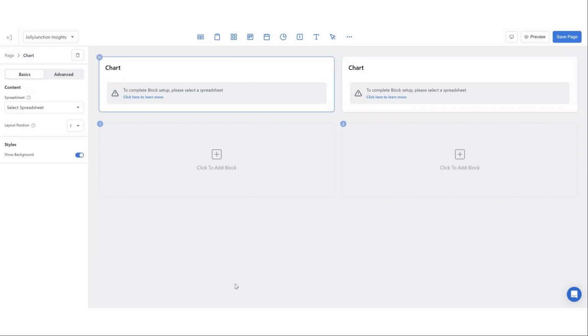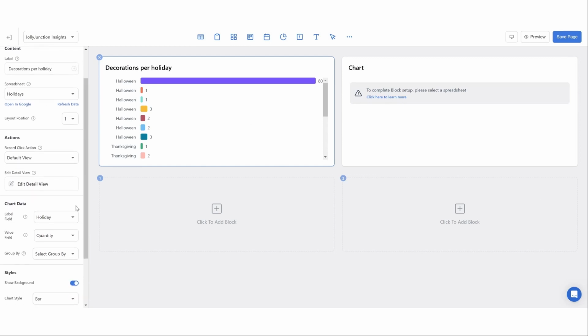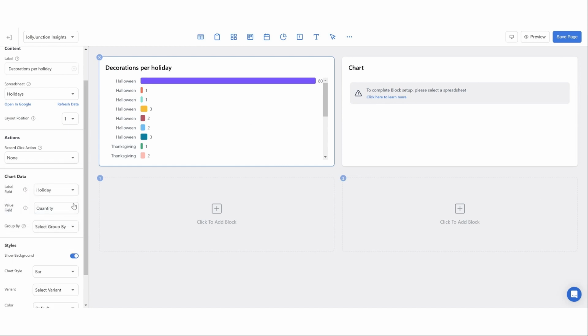Now click on the first chart. For the first chart, what I want to do is decorations per holiday. So I am choosing my sheet, which is holidays, and choosing a label for this, which is decorations per holiday. I don't want any action to be performed on this, so I'm going to choose none. And I want this on holiday.